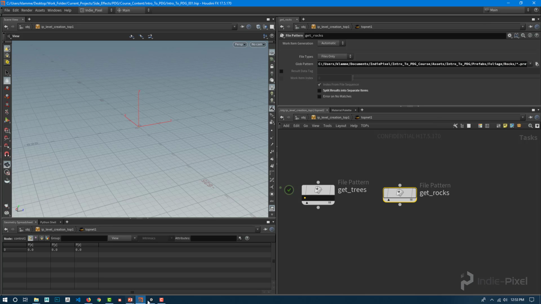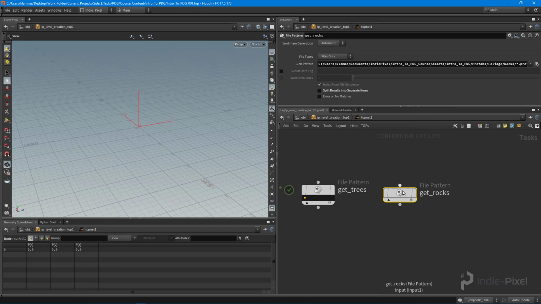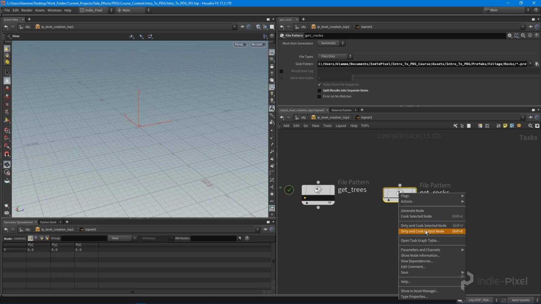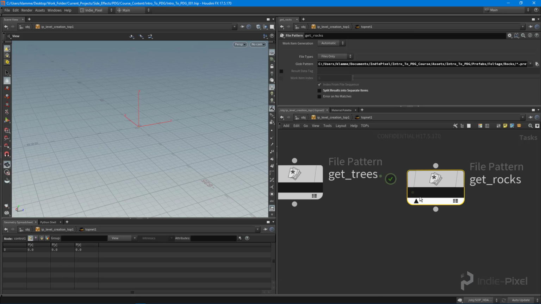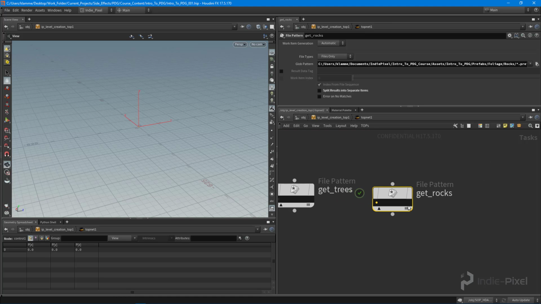All right, because inside of Unity over here we have a folder called rocks, and again it's going to work the same way. If you keep adding more rock prefabs to this particular folder, they'll show up in your latest cook when you cook your top network. All right, so let's roll through this and cook this guy. All right, so there we go. So now we got all of our rocks. Very cool.